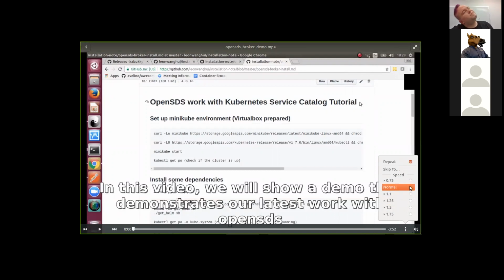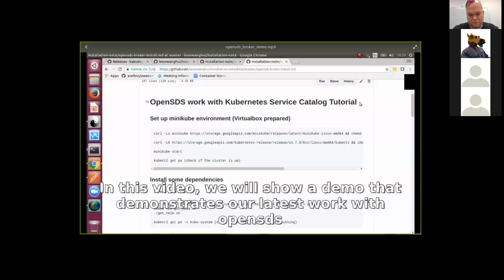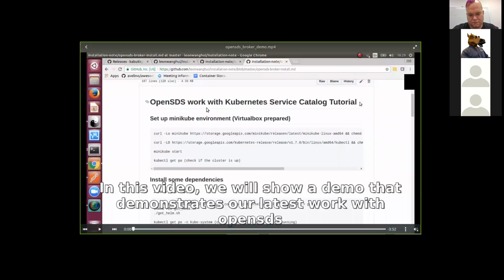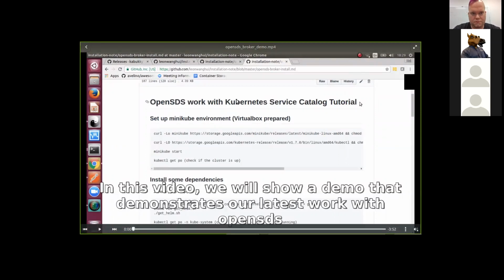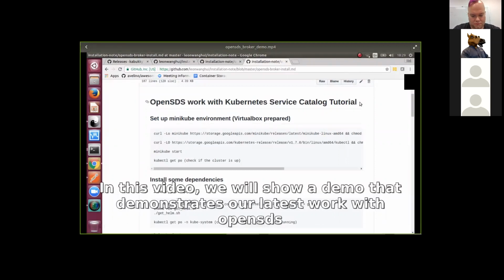Can you tell us what the acronym SDS stands for? Yeah, OpenSDS is an open source project in Linux Foundation, and it's a software-defined storage controller that manages different storage systems and integrates into different cloud platforms such as Kubernetes, Mesos, and so forth. Do I make it clear? Okay. Yes, thank you very much.